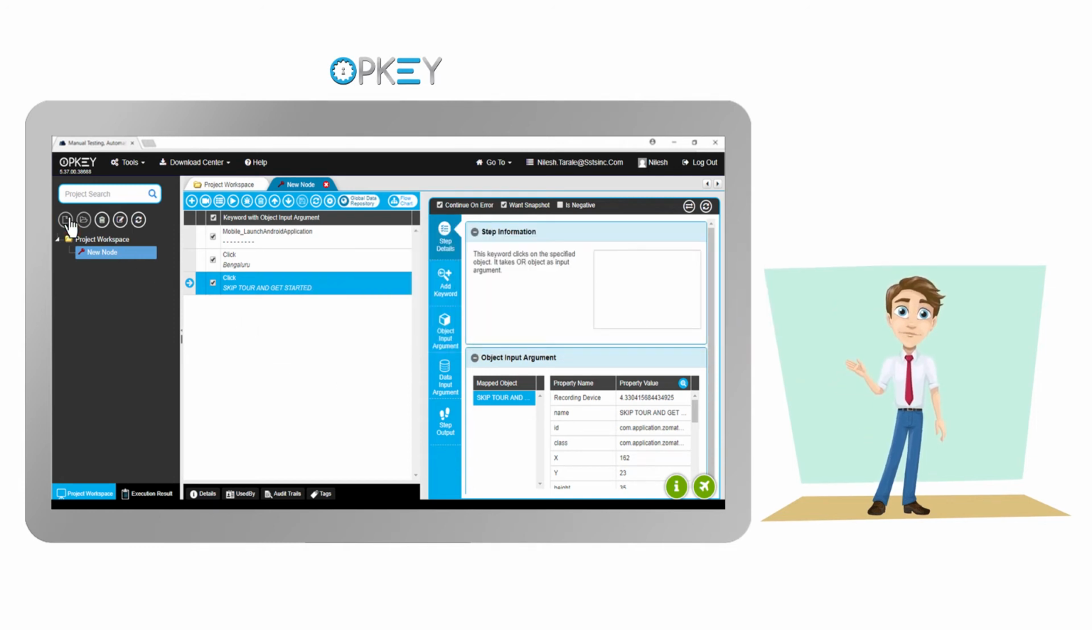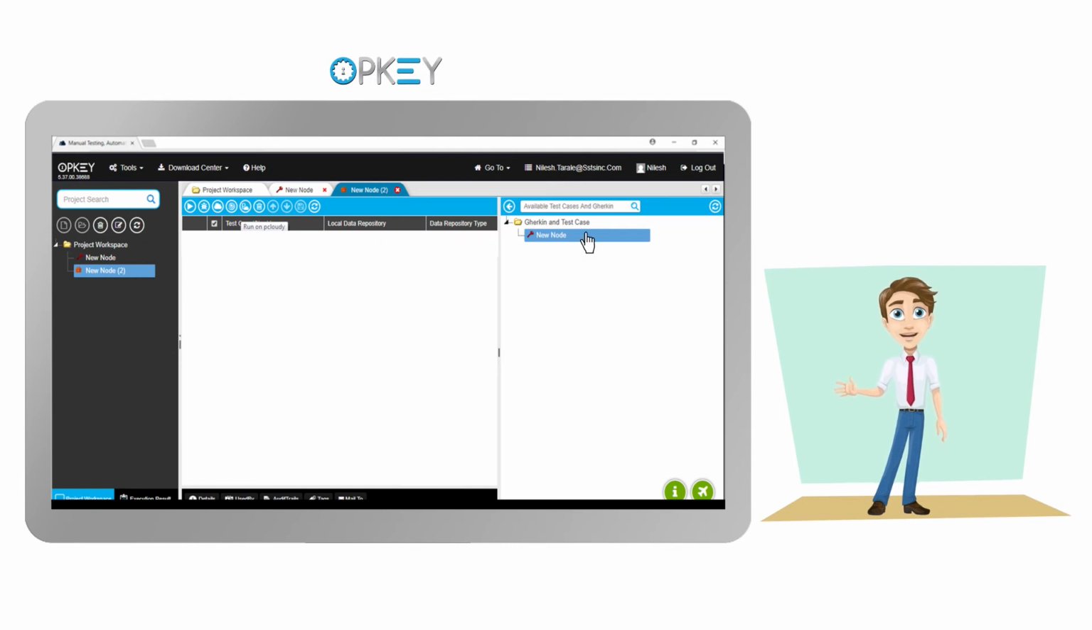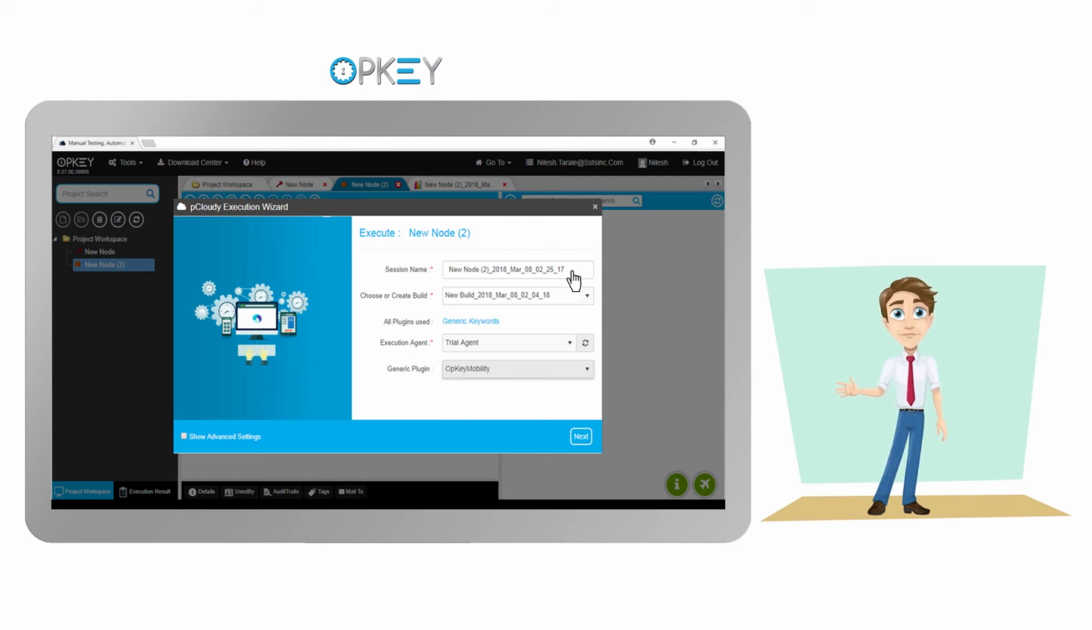Click on Create New to create a new test suite. Drag the test case to test suite. Select the test suite created and run it on pCloudy. Enter the session name. Choose the build from drop-down, select execution agent as trial agent from drop-down and select OpKey Mobility as generic plugin.